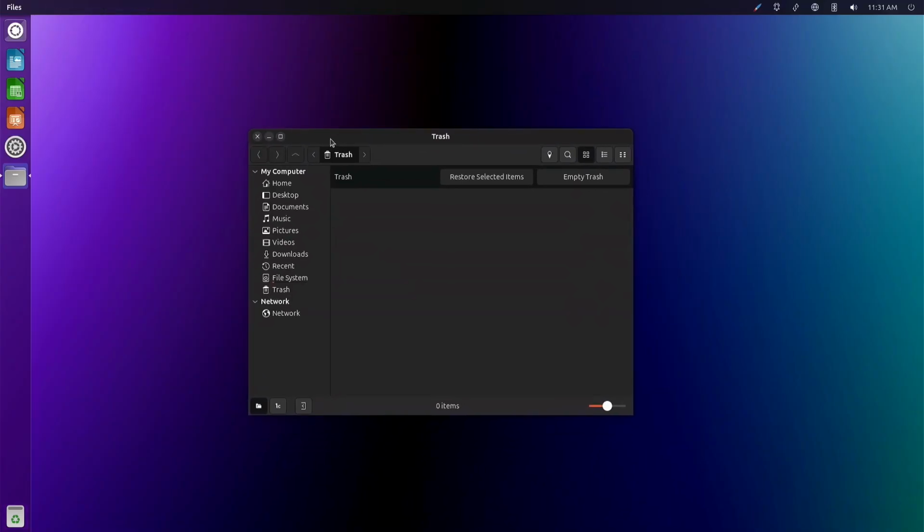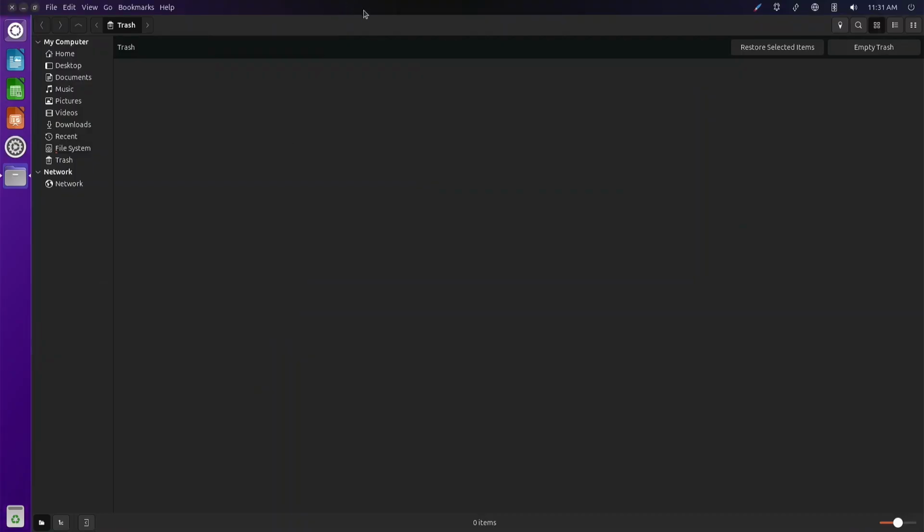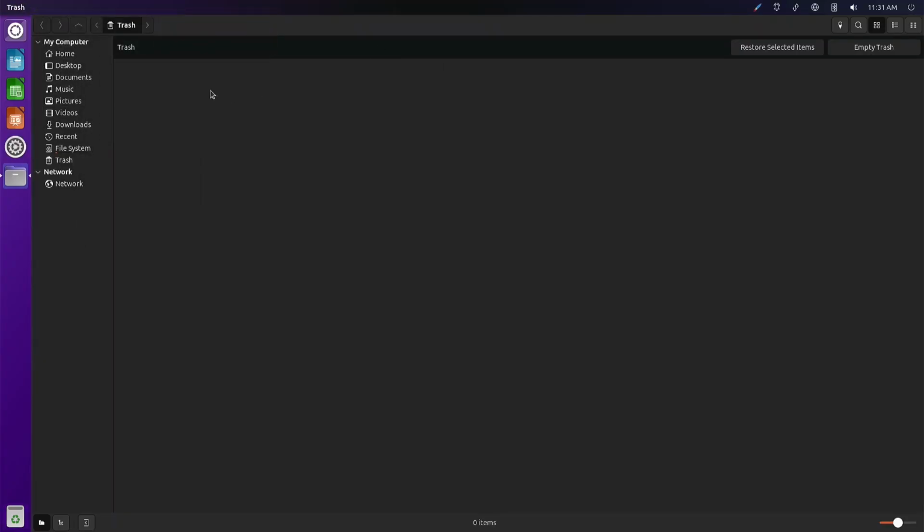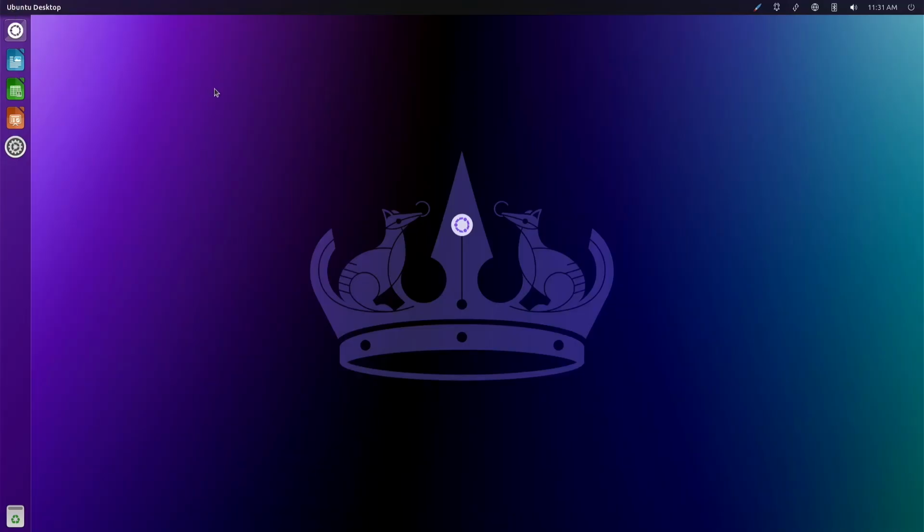Now I'm going to show you something. This is really cool. This is how they conserve screen space on Unity, and this is really brilliant. Holy shit! Look at that! The top bar of the window went into the top bar of the desktop! And look, there's a global menu. File, edit, view, go, bookmarks, help. Look at that! Isn't that cool? And the window decorations, you just hover over the top bar, and boom! That is awesome. And I have not seen any other desktop replicate that, which is really sad.